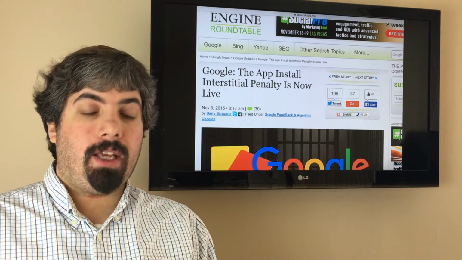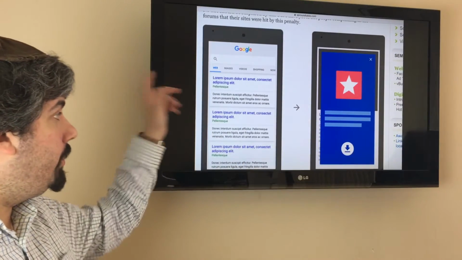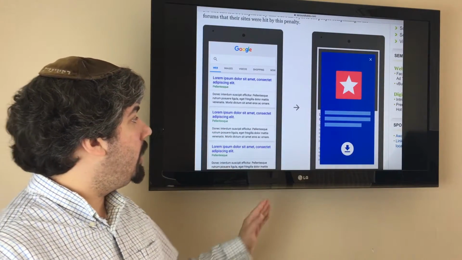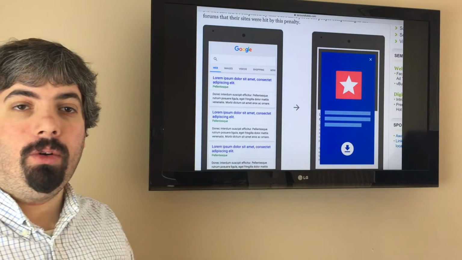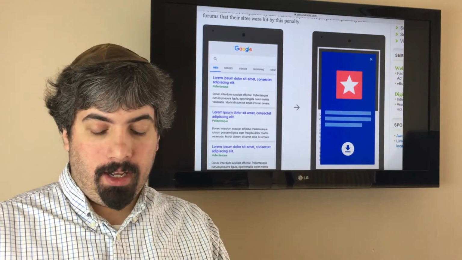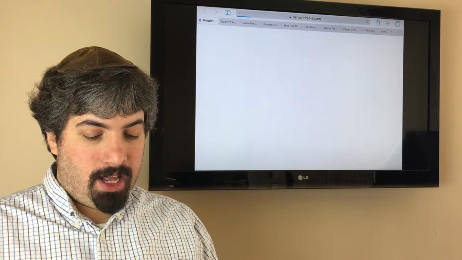algorithm, specifically on November 2nd. Basically what this means is that if you go from the mobile results and then you click on to a website and there's a big ad that covers up most of the content, Google will consider that to be not mobile friendly. So that launched on November 2nd. They haven't seen many complaints about it, but it has launched.